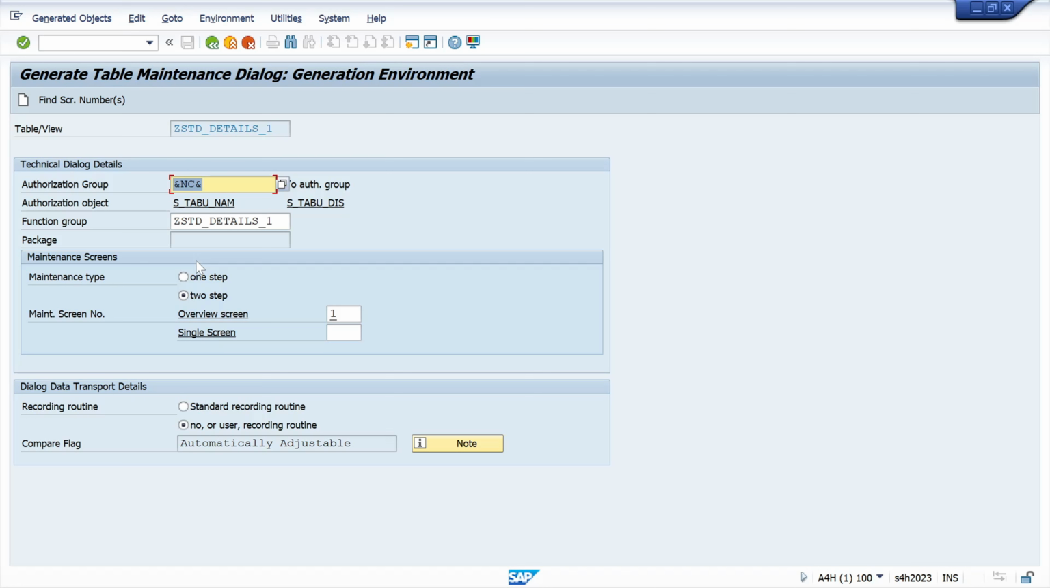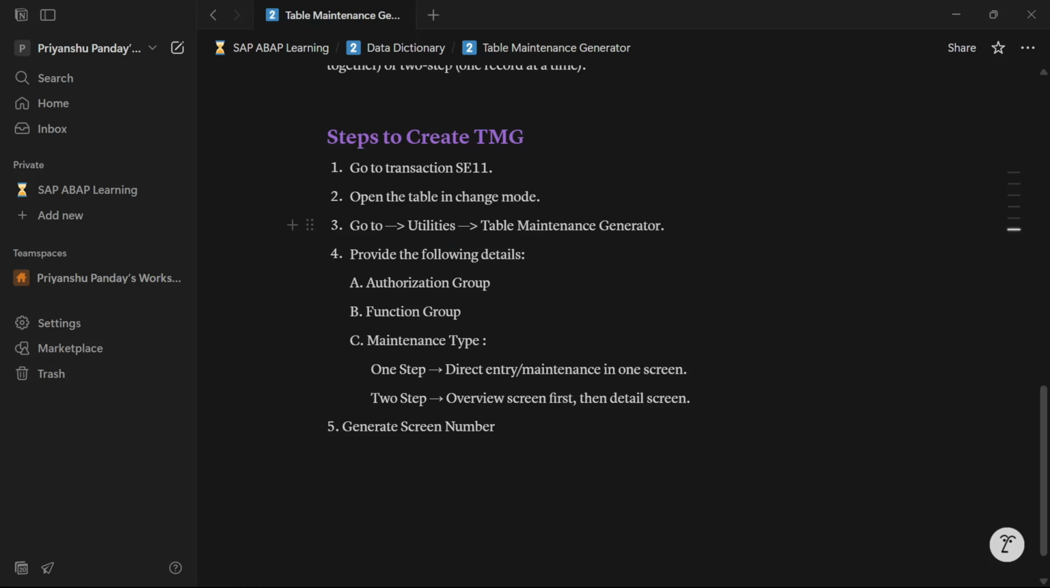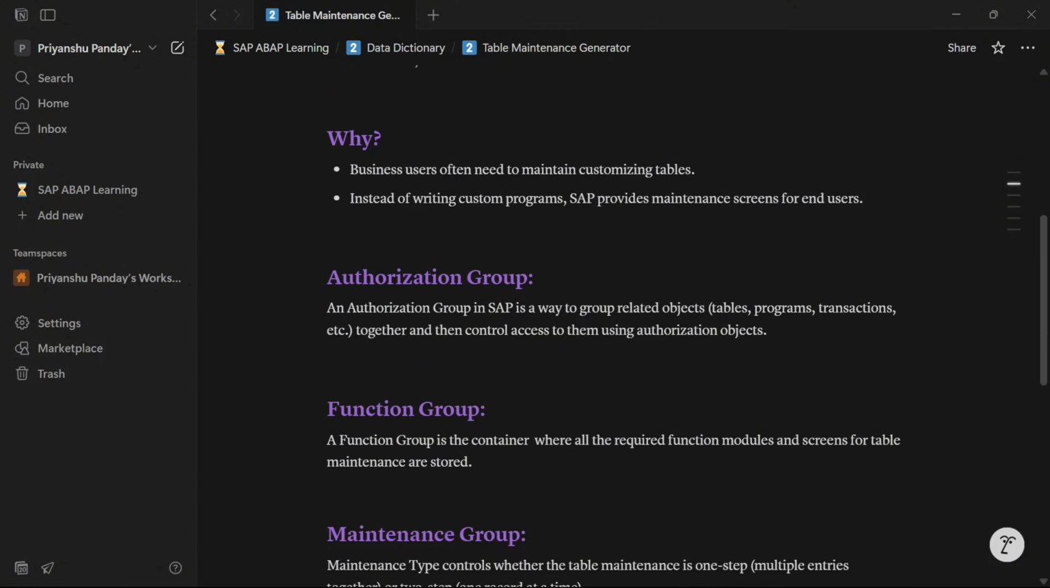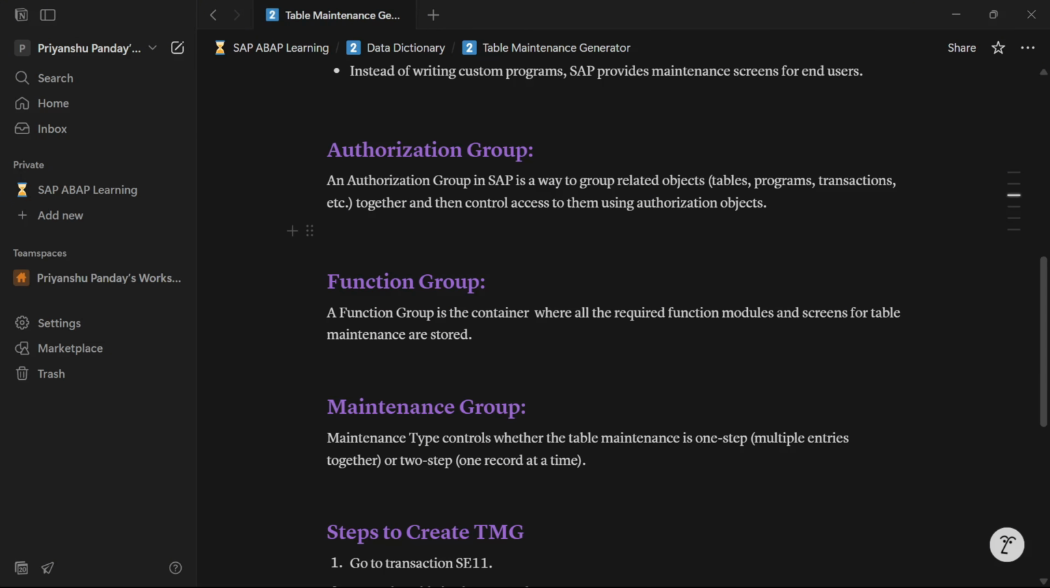Next one is the function group. Also, I have created notes here for you. An authorization group in SAP is a way to group related objects together and then control access to them using authorization objects. So we create a group of objects and then we give access to a particular set of users to these objects. That is how an authorization group works.